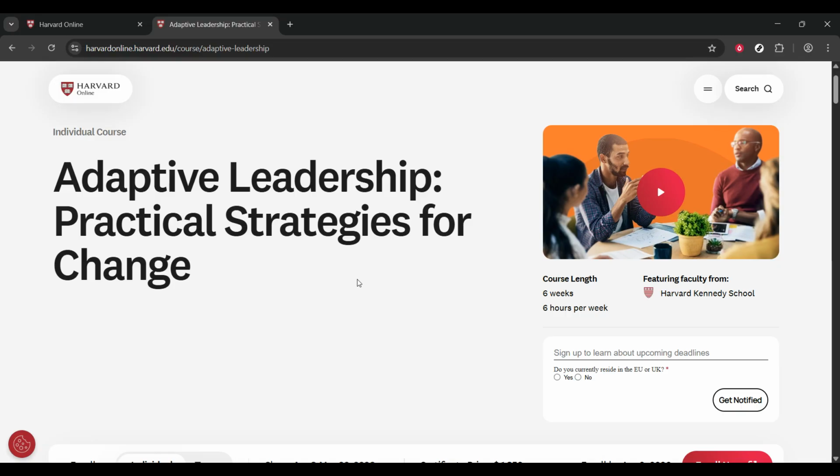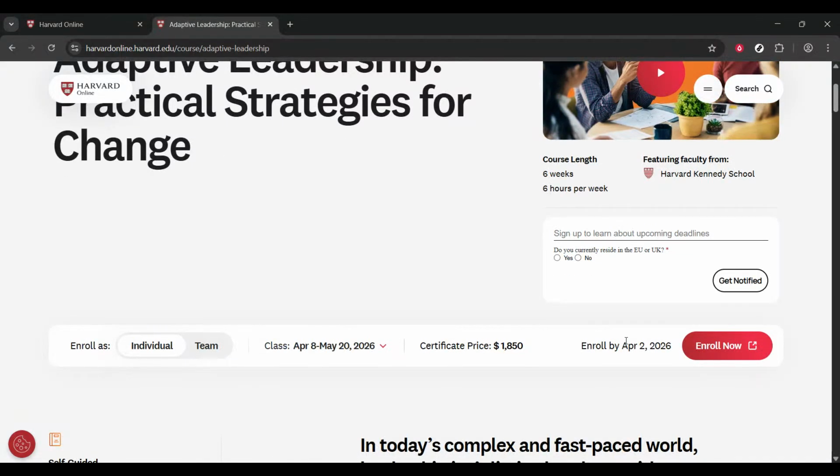Next comes the payment step. The Adaptive Leadership course is typically a paid program, although some versions may offer limited free access without a certificate. Choose the option that works best for you. Enter your payment details, review the total cost carefully, and confirm your purchase. Once the payment is successful, you'll receive a confirmation email with your enrollment details.